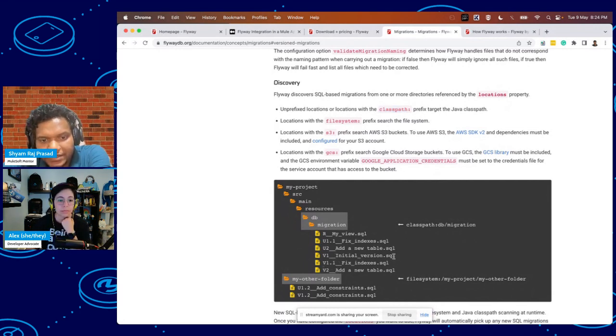First it will execute version 1, then it will pick v1.1, then v2, and then the repeatable table also. And you can store this file in the class path, or you can use the file system, or you can use S3. If you have to store this SQL in the AWS S3 bucket, you can, but you have to use AWS SDK v2 and add some dependency related to the AWS SDK, and then you can read files from there and use it. Then we have GCS also, so you can store this script in the Google Cloud Storage bucket also.